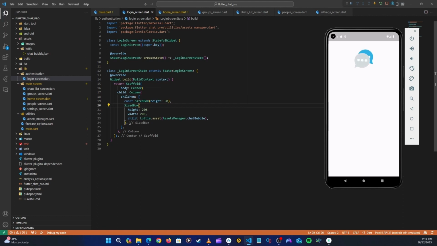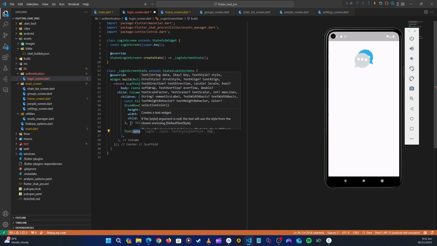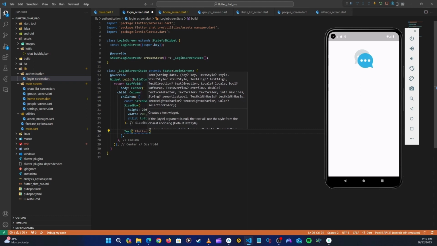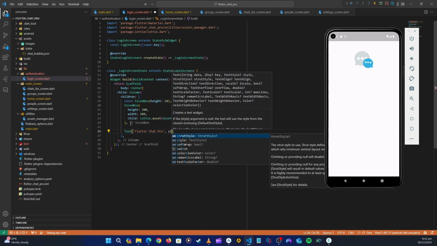Then next, after this size box, we need to create the text field. Okay, so here let's just put the text field. So in this text field, let's add some text. We can add the name of the app, or we can add the login text. Okay, so let's first add the name of the app. So let's say Flutter Chat Pro, and then let's give it some style.